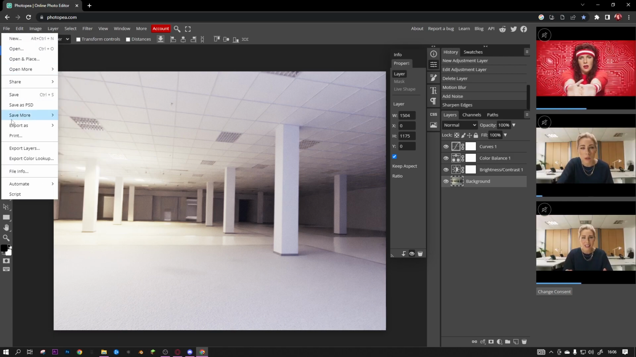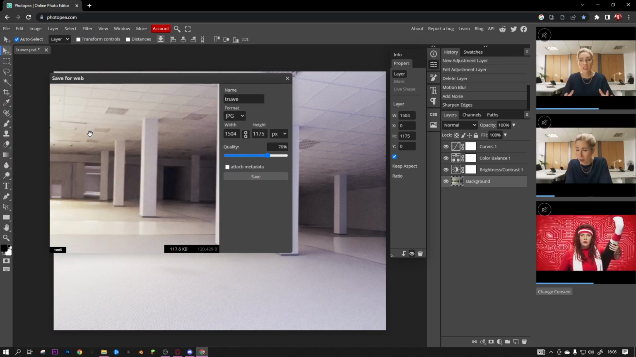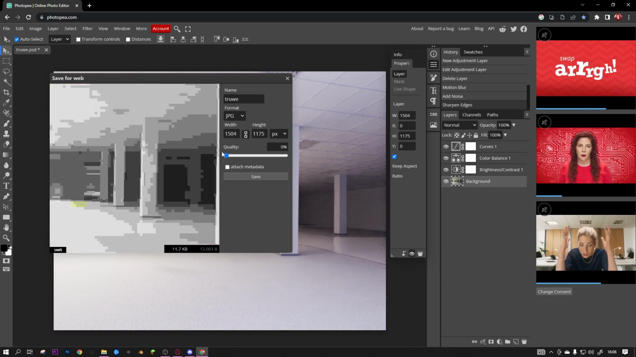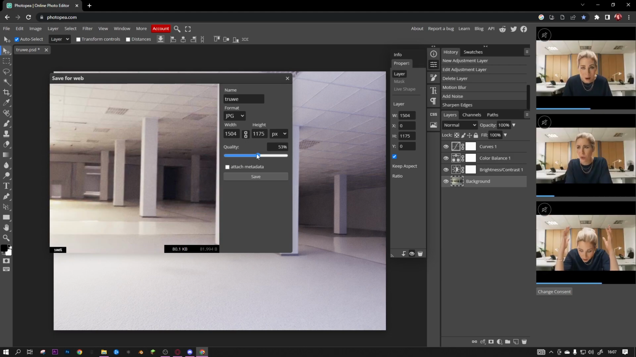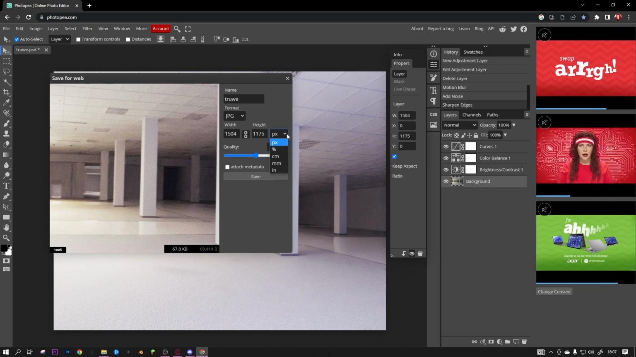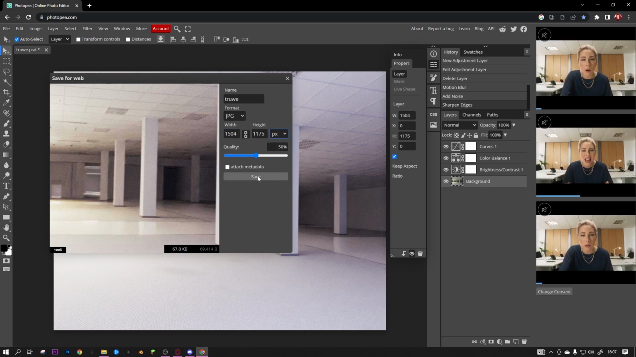And then we can just do file, export as JPEG, and then the quality, you can see here, we can actually change it. You could probably do that 50%, and you can even change the pixels, but I'm just going to do this. I'm going to save that.